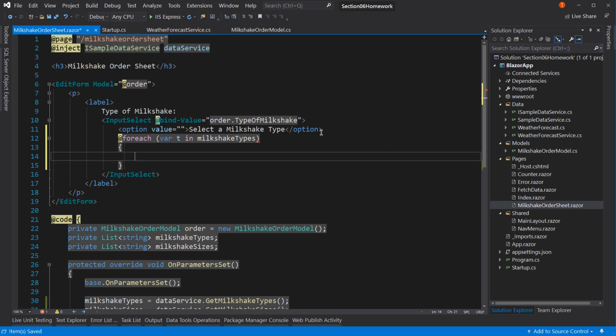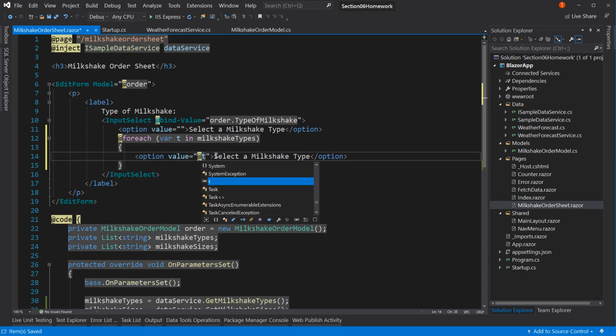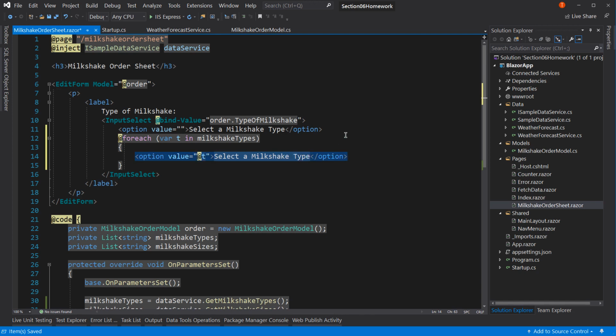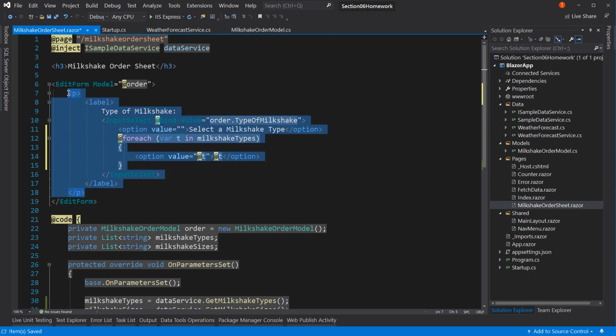And for each one of these, we can create this option here where we'll say the value is going to be T and the text here. Okay? And the reason why is it's just a string. It's not an object. We'll put in both the value and what's displayed. And that's all there is for the first dropdown.